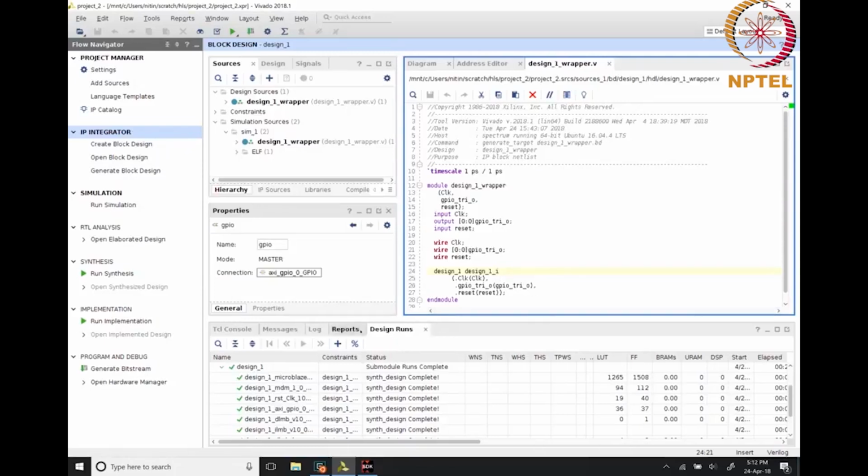If you click on the design runs tab at the bottom, you can see that there is some information about how many lookup tables and flip-flops and so on are actually used for the different parts of the design. This is not really important at the moment, but it's good to know because later on when you actually start your own hardware designs, you will be constrained by the amount of hardware that's available to you. And it's good to sort of have an idea of how much space on the FPGA is occupied by different types of modules.